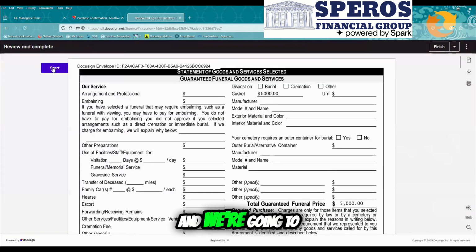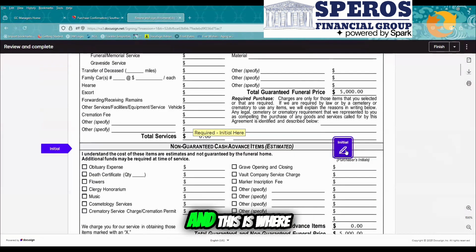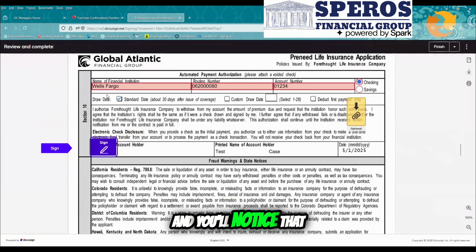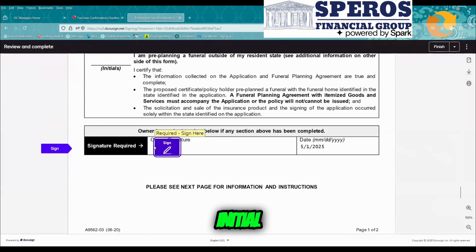Blow this up again, and we're going to hit start on that one. And this is where they have to initial, sign. And you'll notice that it has this in red so that they can verify that that information is correct. We'll go ahead and sign here, initial and sign.